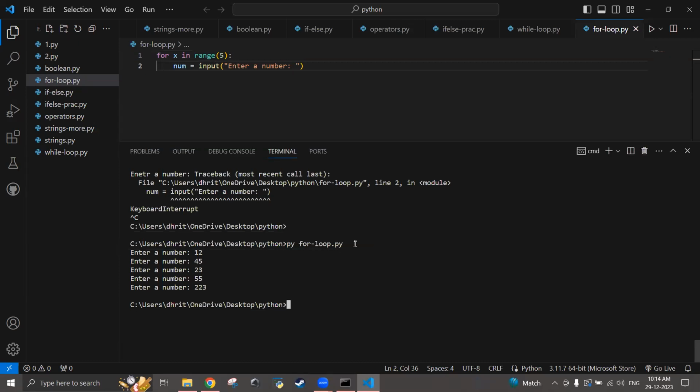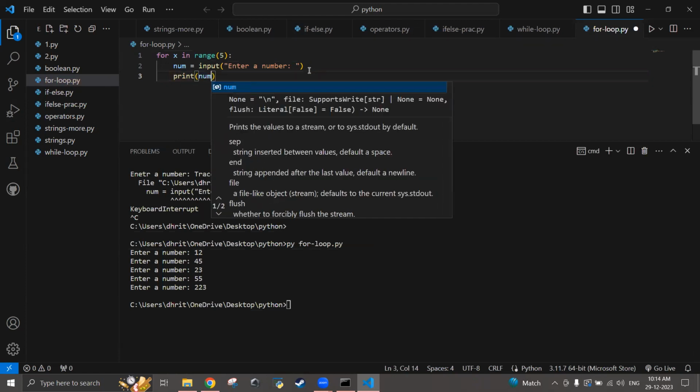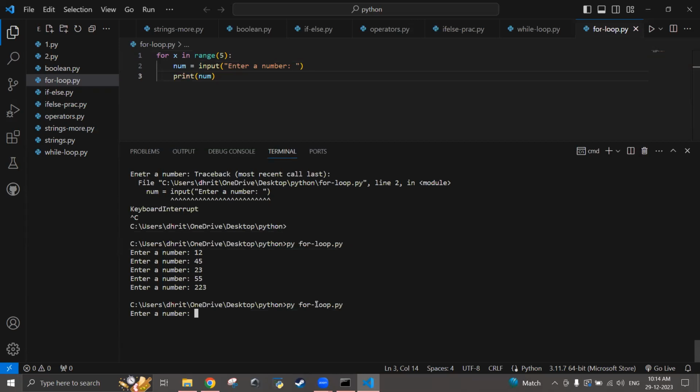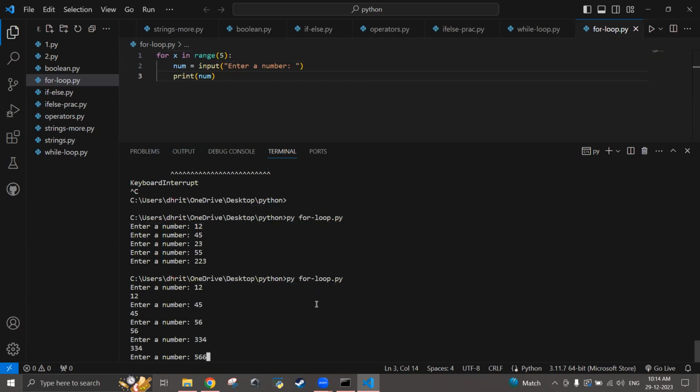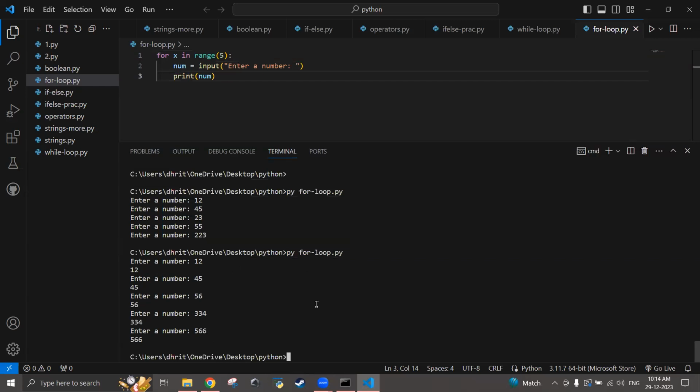Then what I need to do is, after taking each number, it should also print it. So I write here one print statement, print num. Then what will happen? The moment I enter 12 and press enter, it is printing it. 45, printing it. 556, printing it. 334, printing it. 566, printing it. Okay, it is able to do that.